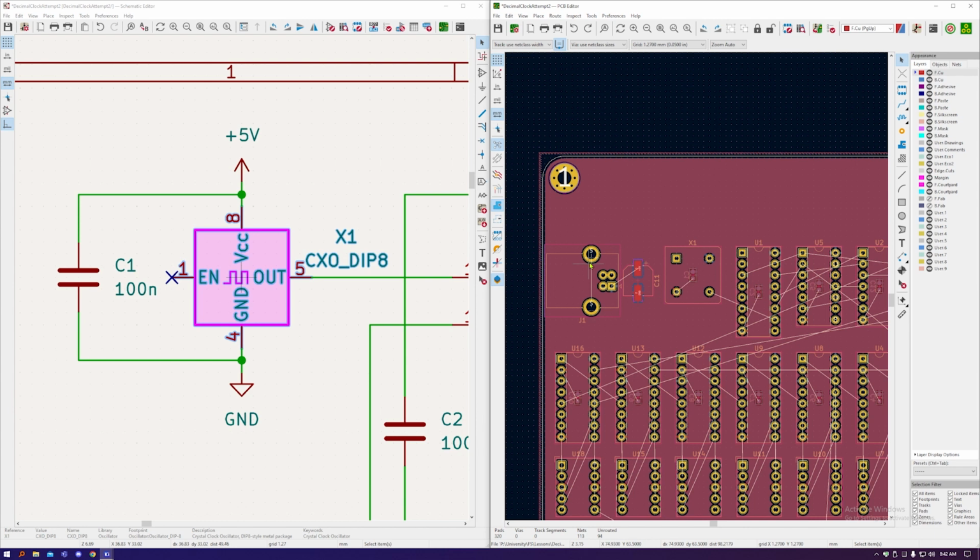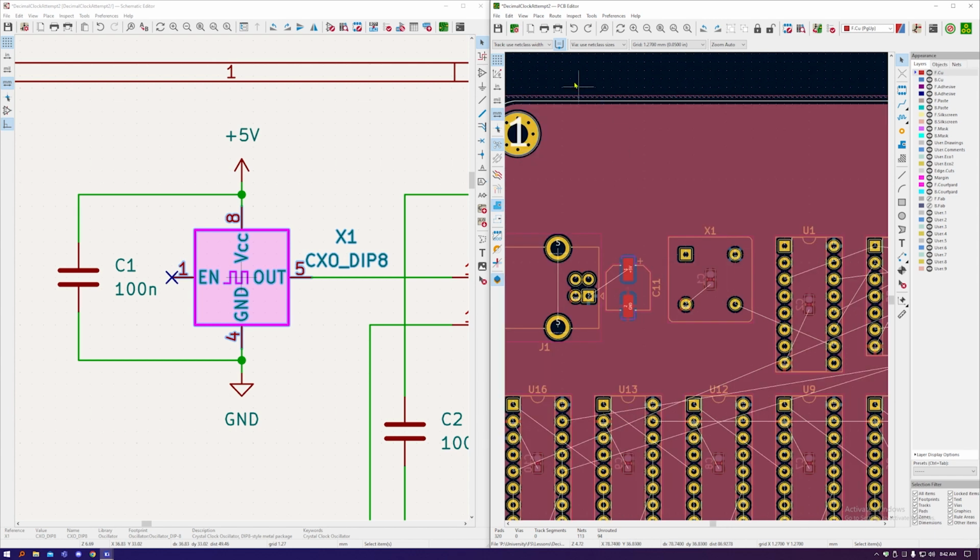The next thing I'm going to do is define some trace widths, because you might have seen that one was very thin. So what we're going to do is click up here and click Edit Predefined Sizes.